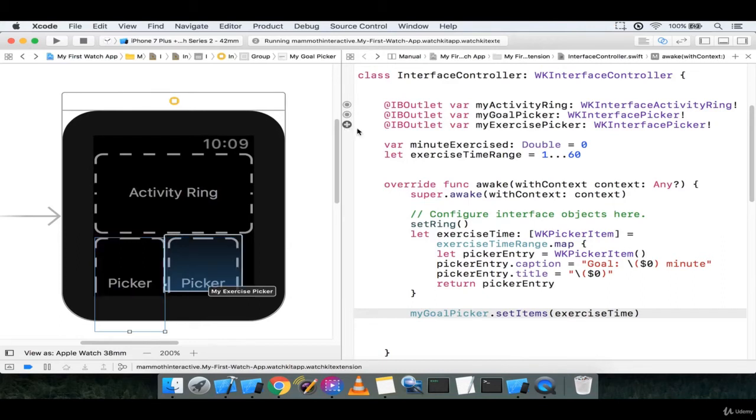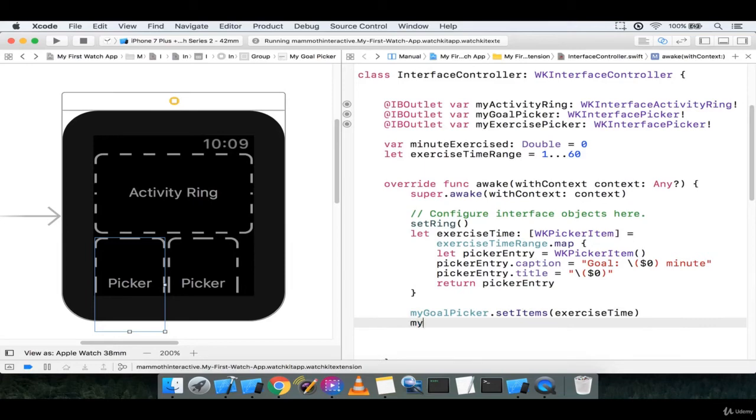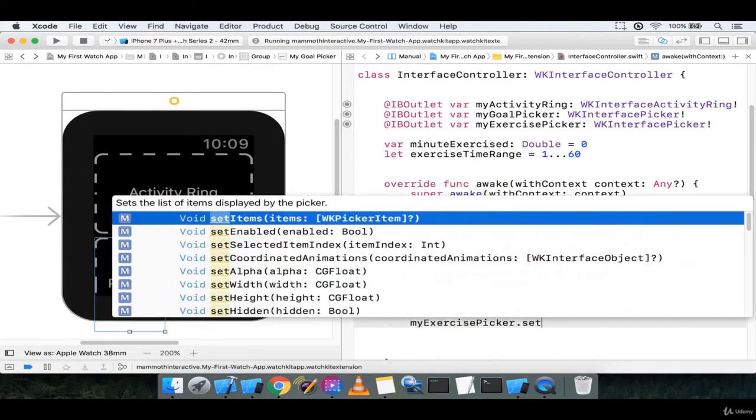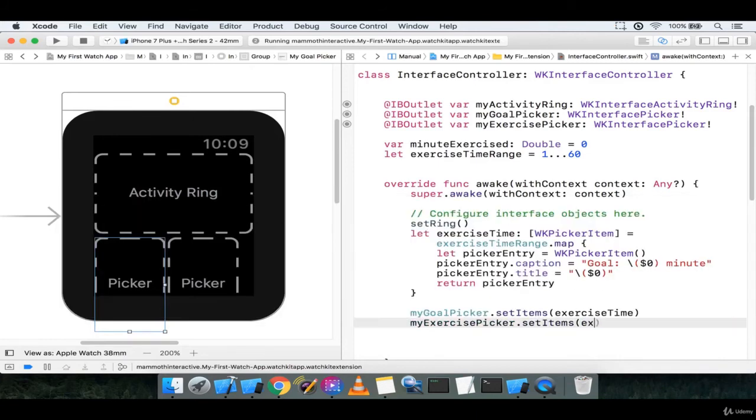My exercise picker, we can do that as well. So my exercise picker dot set items exercise time. So they're both going to say goal. So maybe I will get rid of goal here. And we'll add an S here.